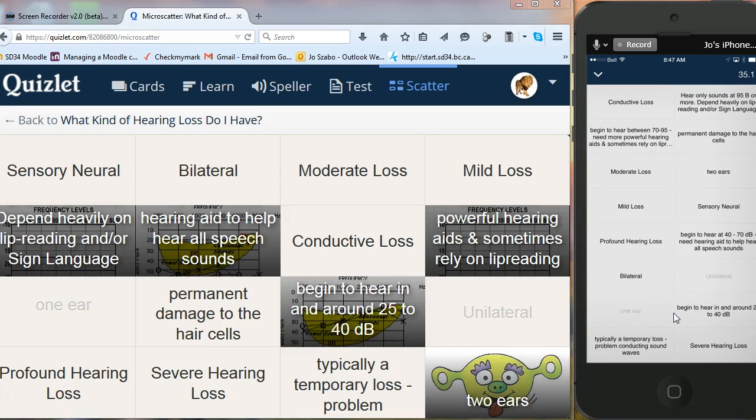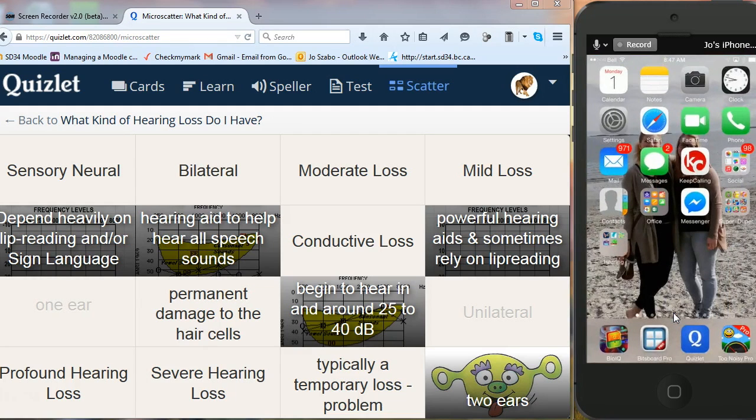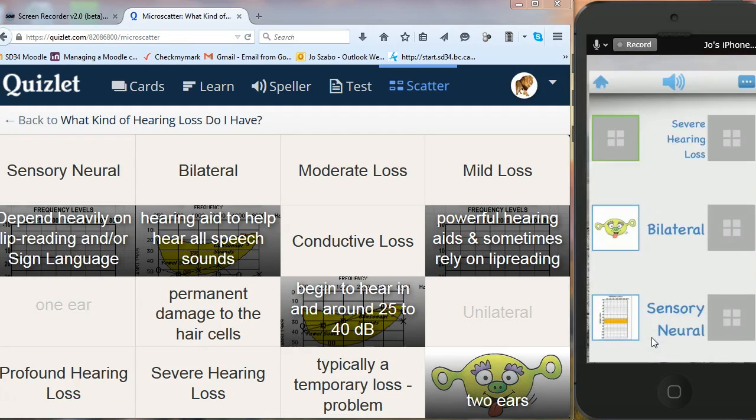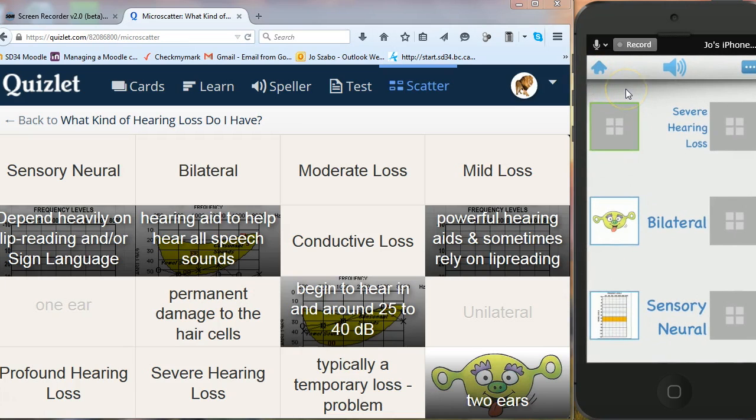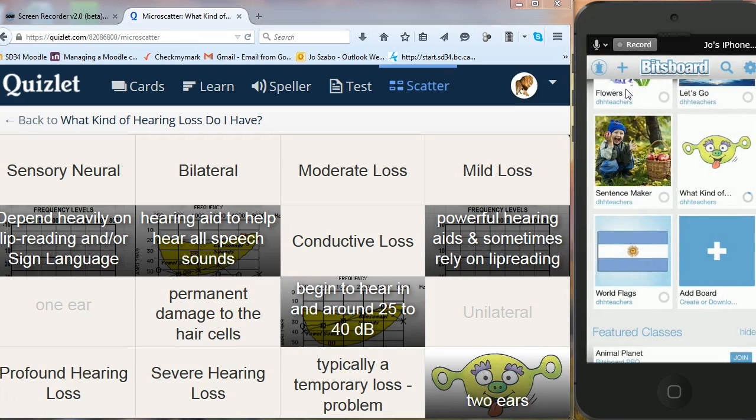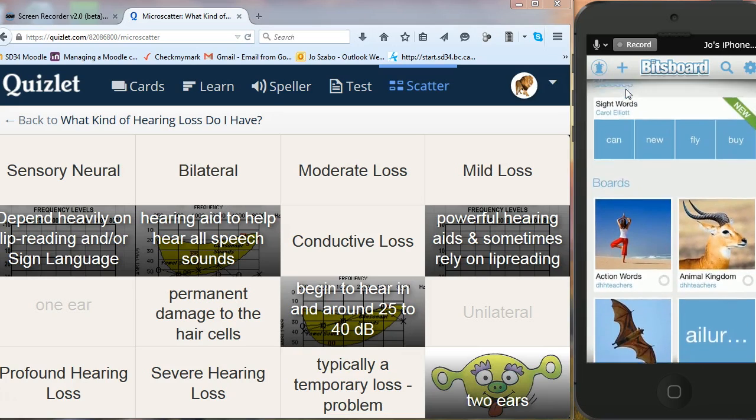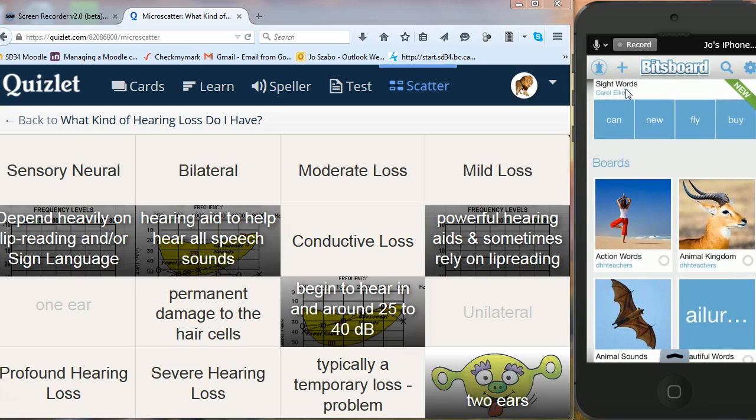So that's the gist of how it can go into Quizlet. But the whole tie-in now is Bitsboard, and I hope I didn't log out. Bitsboard is a free app to begin with. I did upgrade to the $4.99 version just to show you some of the free things.